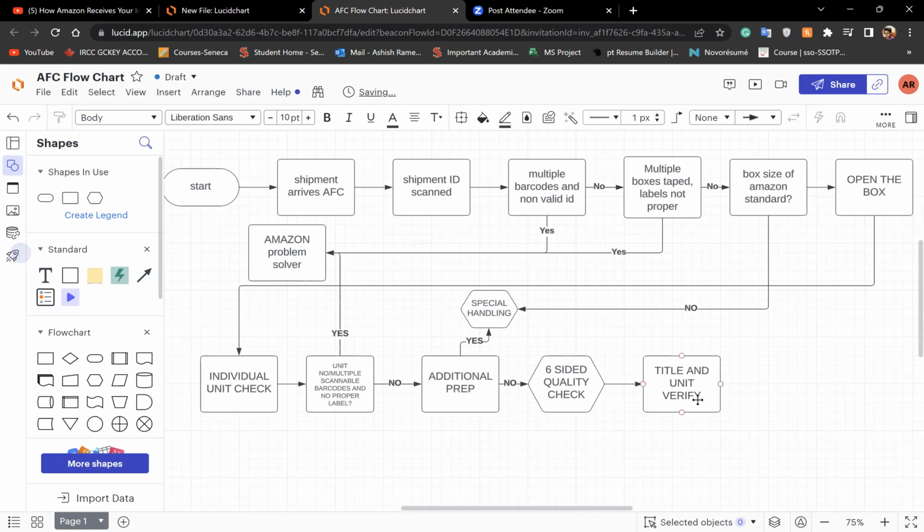Title and unit verification means the title. For example, I'm selling this mug, and on the title I have written steel plates. But what it is, it's a mug, right? If those are not in proper order, we send this directly to the Amazon problem solver. They will be addressing this issue, but all of this will cause delay. So we'll put one more here, and I'll try to adjust this to Amazon problem solver, and put this one in the Amazon problem solver as well.